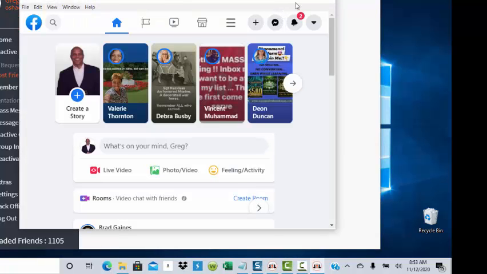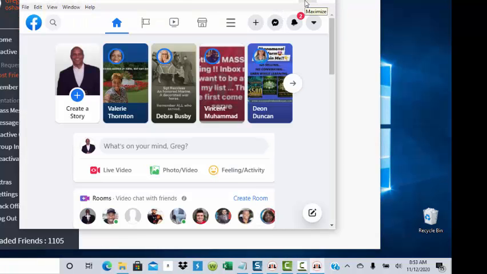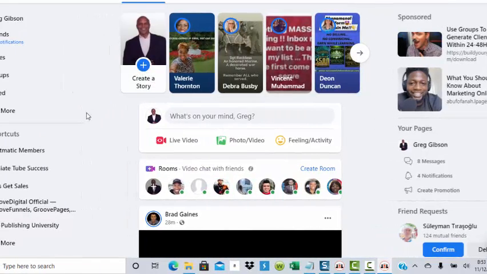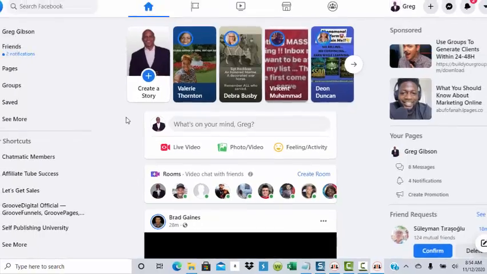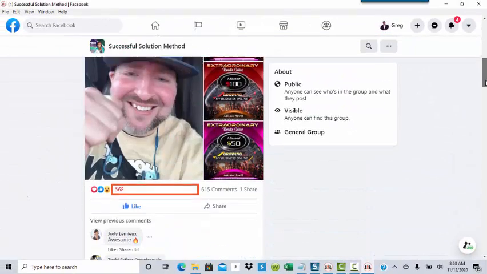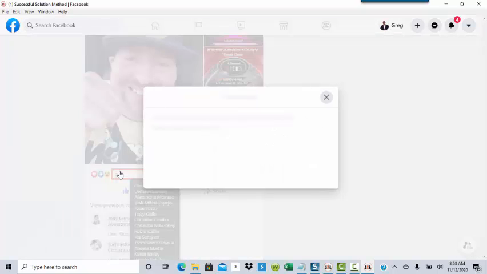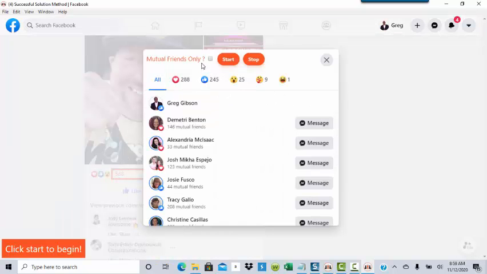So now I'm under the Friend Finder and I'm trying to now find people only in the US. Okay, you see the numbers here. So all I'm going to do on that is click mutual friends only.